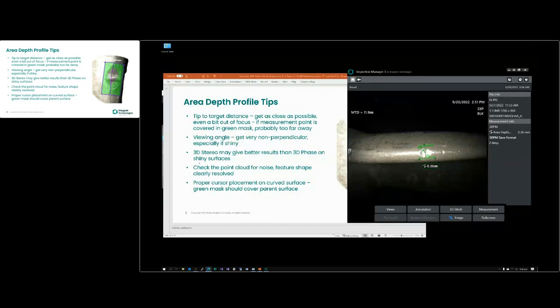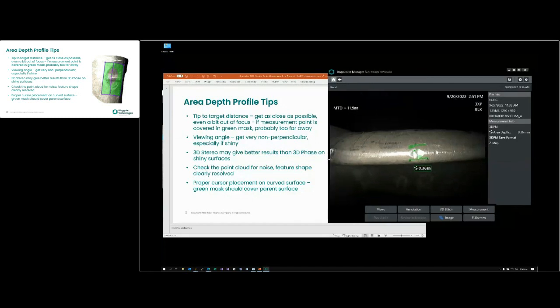All right, so I've kept the tips up on the left so that we can check these images against those suggestions. So here we're looking at the nick or dent in the leading edge of the turbine blade that we saw in the previous images. And let's compare what we see versus the tips that we have on the left.